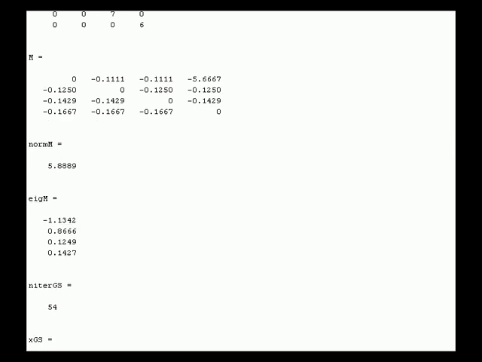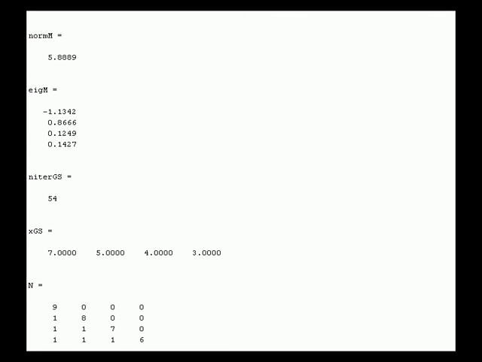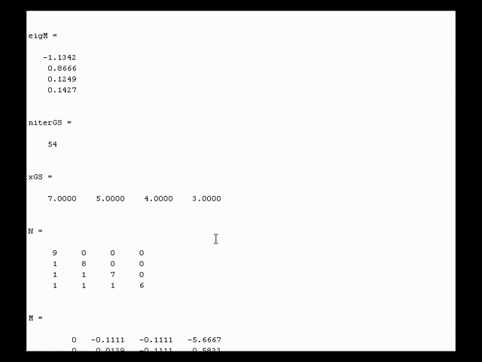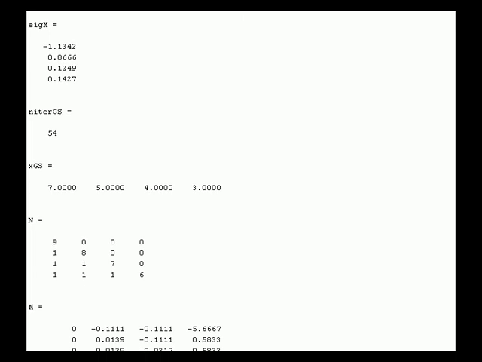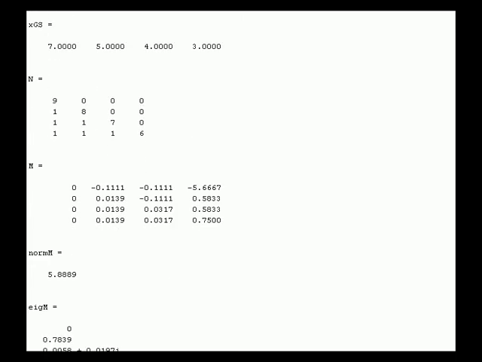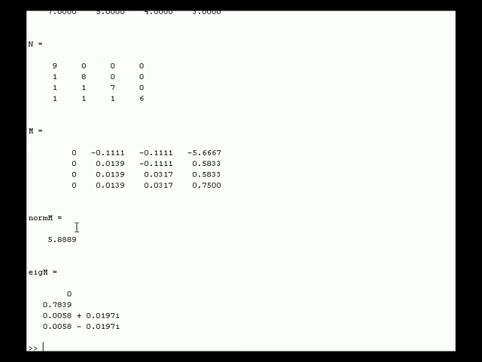Now the Gauss-Seidel did still converge, in 54 iterations. And why? Well, its M matrix norm is still bigger than 1, but all eigenvalues are still less than 1, so that's why it still converges.